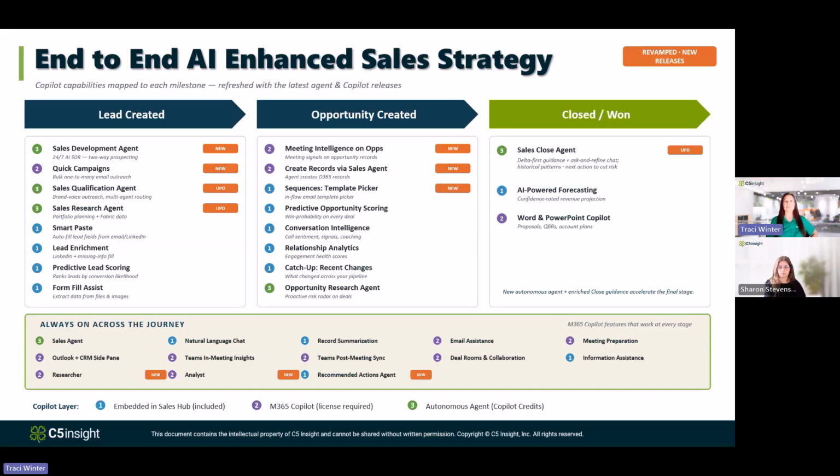Don't forget there are other agents out there, like partners such as C5, that are developing agents to fill in the gap, so industry specific or even very specific to your company's processes and business. So utilize AI across your full sales strategy.